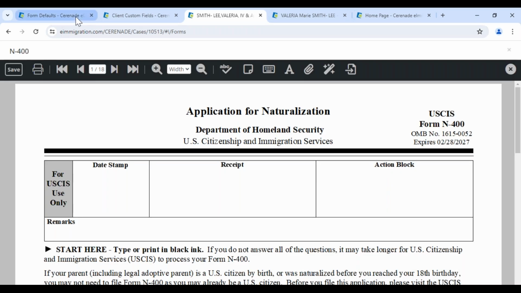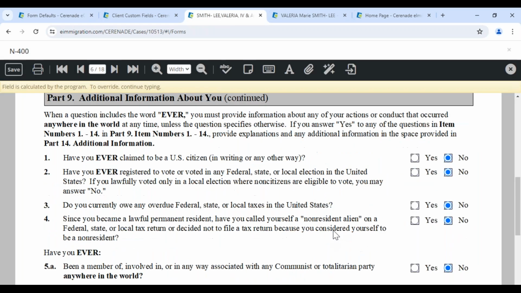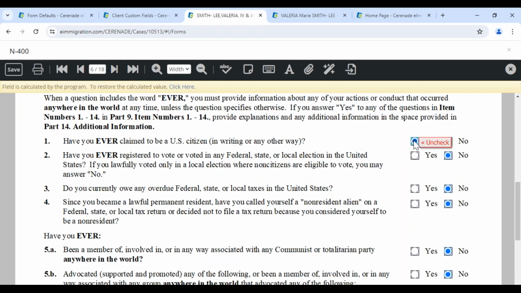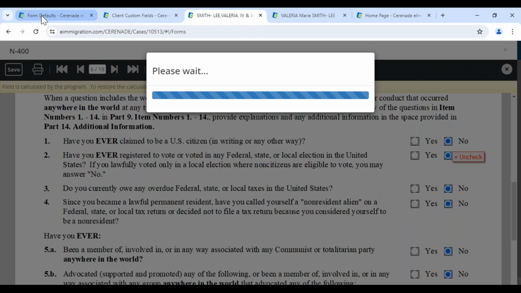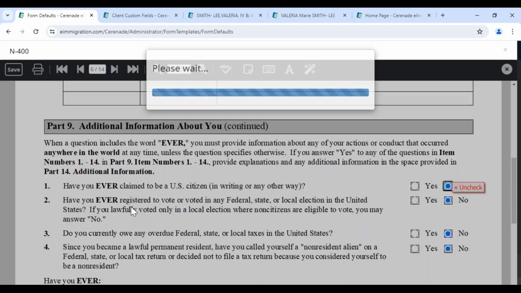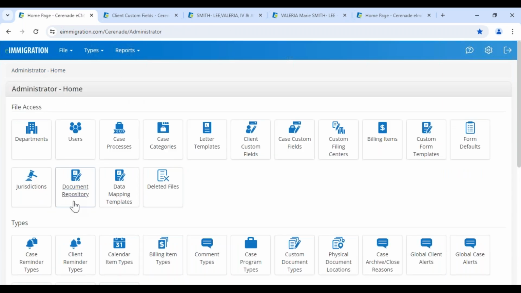And I think that was page 6. So if we look at page 6, look at the fields. They have been marked already by default. So like I said, it's a lot easier for me to switch a yes than having to click no, no, no, no, no, no every single time. So those are your form defaults. I won't save the changes. Next, document repository. In your admin, you have kind of like a cloud within the cloud.